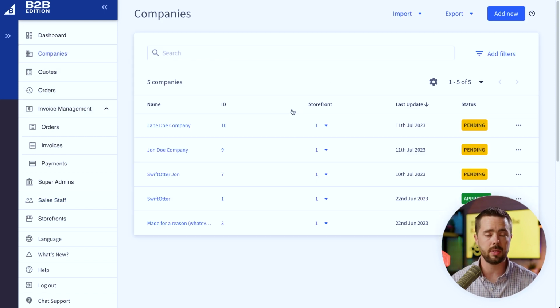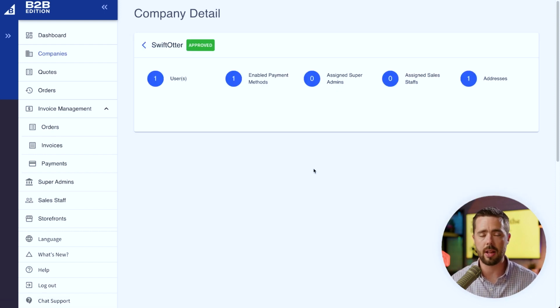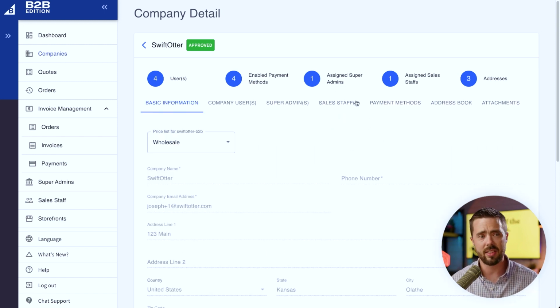This allows you to create sales managers, salespeople that are specifically focused on nurturing unique accounts, and they don't see anybody else's accounts. I think that's pretty attractive.